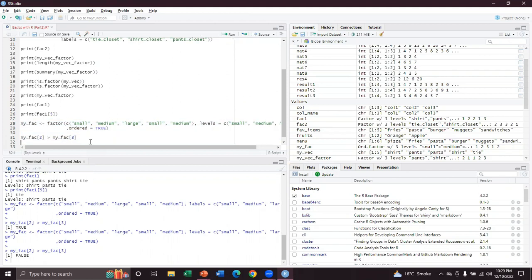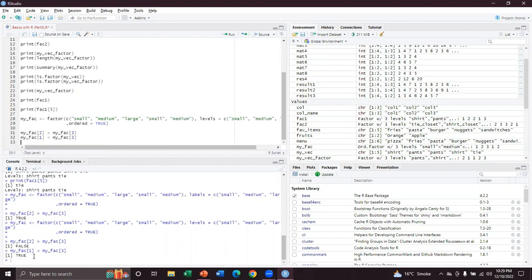Let's say I want to do another comparison. I say my factor, and this time I want to do a comparison of small and large. So small is at the first index, and I check if small is really smaller than the third index, so it should be true. Yeah, that's absolutely true. So this is how you can compare the elements inside a factor.